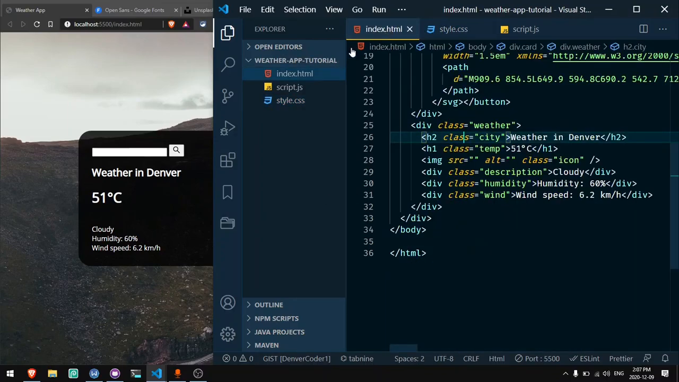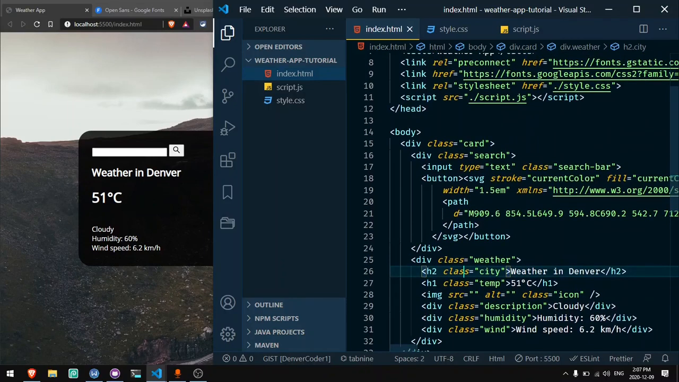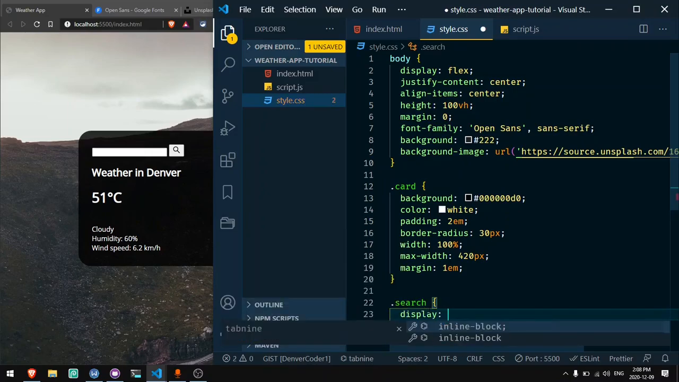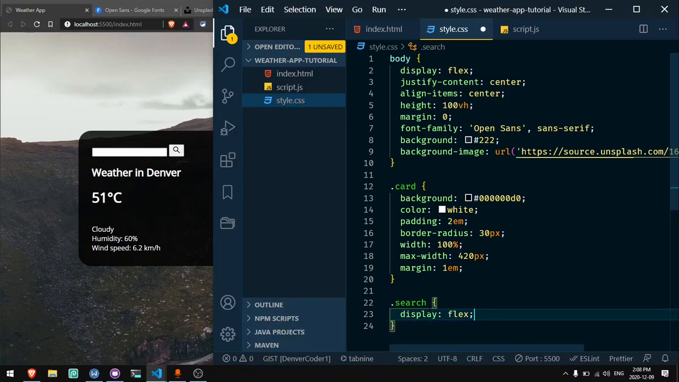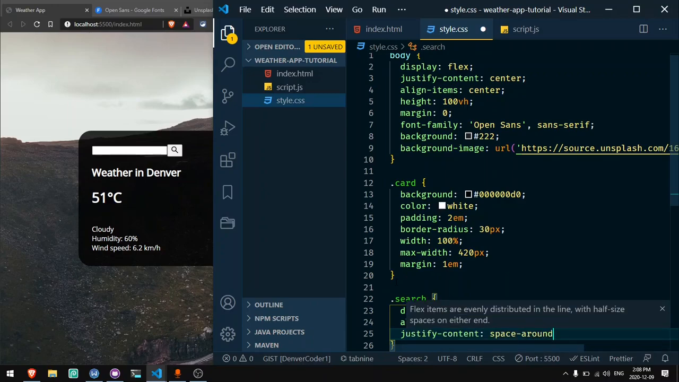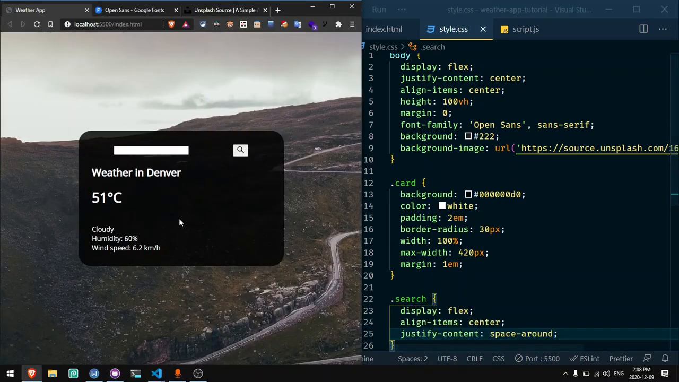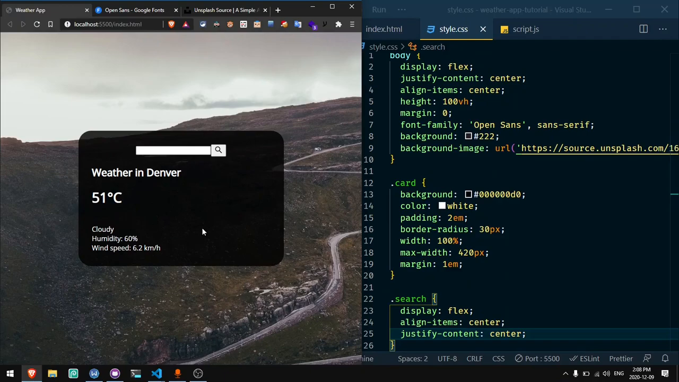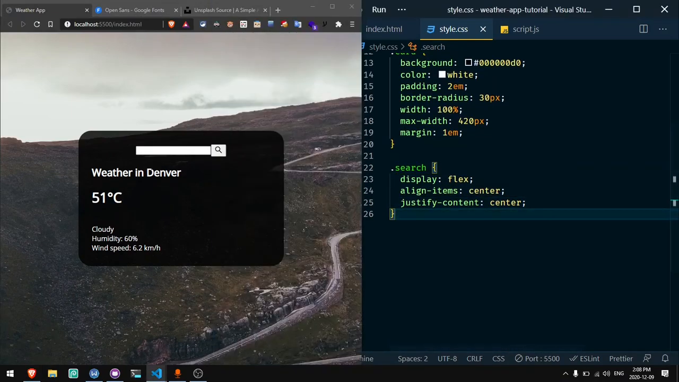Okay, and now let's style the search box a little bit. We have .search as our search box. So you can say .search. Let's make this a flexbox as well, so we can align things in the center. Display flex, align items center, and then we can put space around. You can say justify content, you can say space around. Actually, let's make this center. Okay. We just need to put some margin around these inner elements.